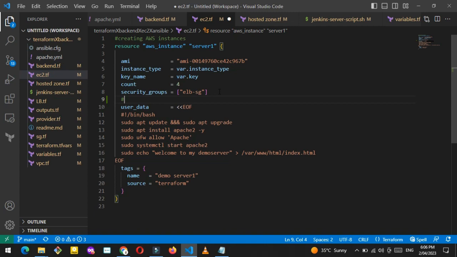So if I'm going to use the bash script, I'm going to say user data is equals to file, then I'm going to put bracket, and I'm going to put this, and I'm going to say Jenkins server.sh. Okay, so if I was going to use user data to run this script, this is how I'm going to tell Terraform about it.